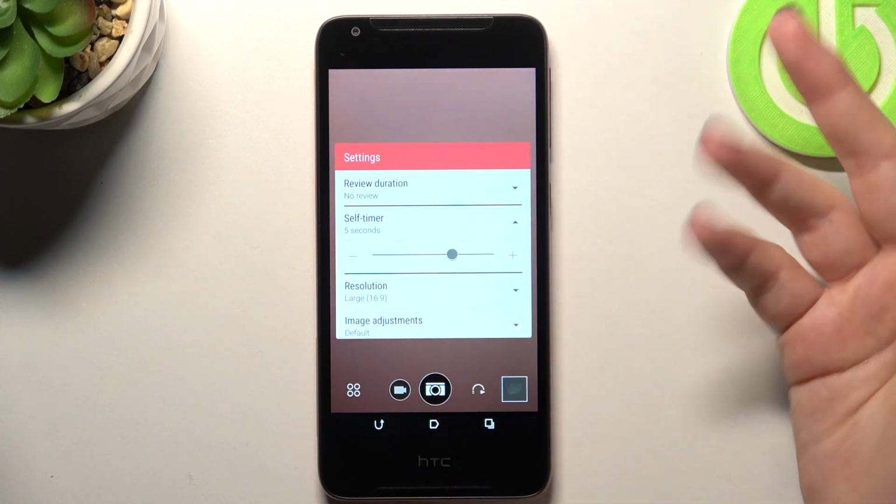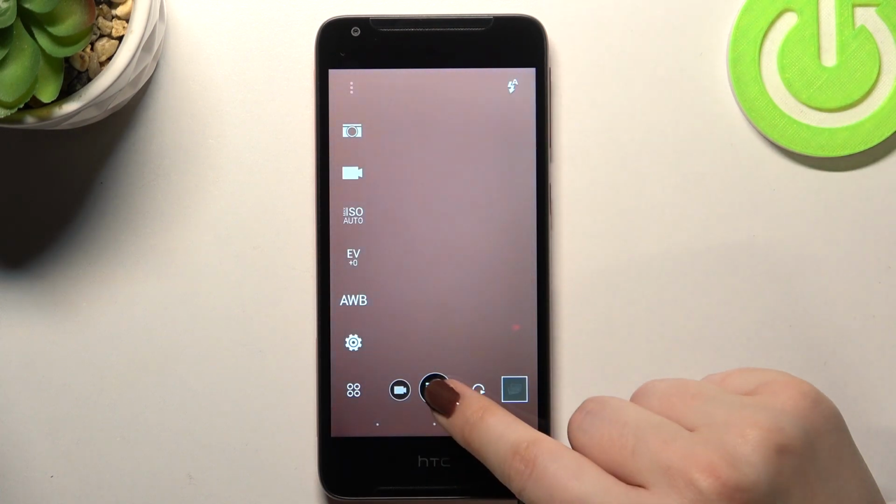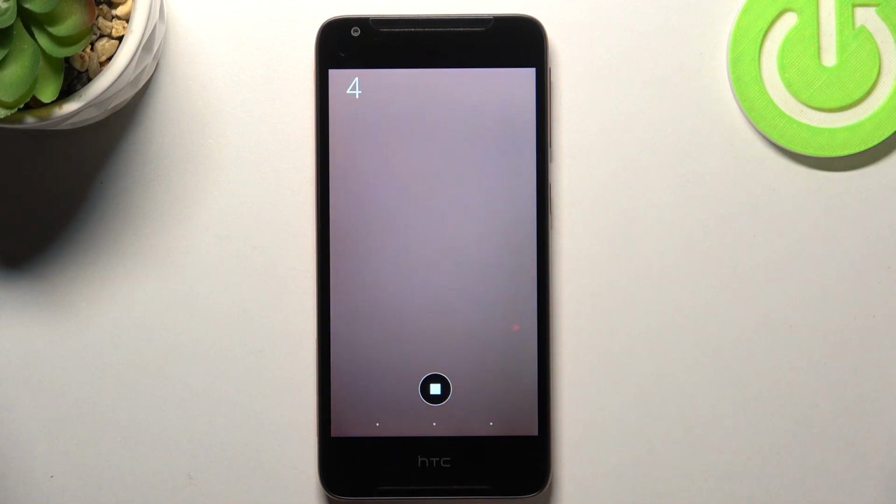After swiping on this switcher, we can simply go back and tap on the camera on the shutter button, and as you can see our device will count down from 5 in this case, and after that it will simply take a photo. And of course all of the options will work the same.